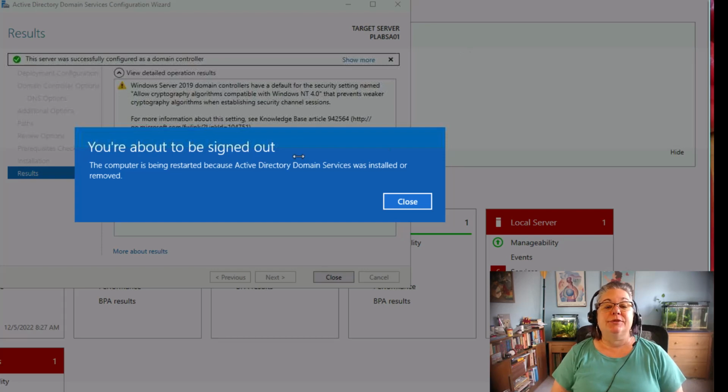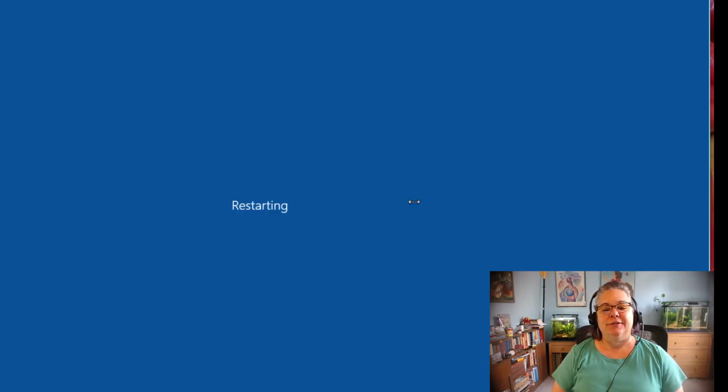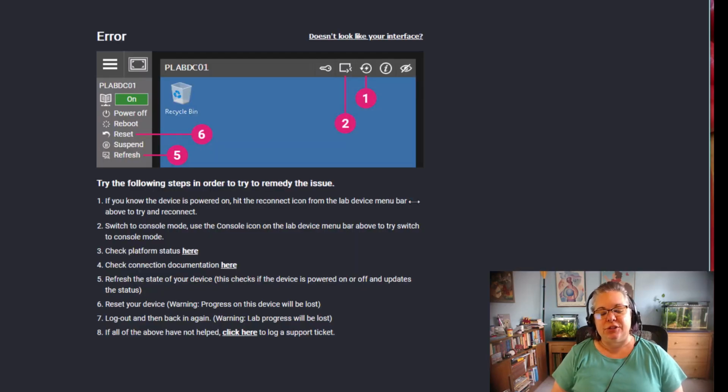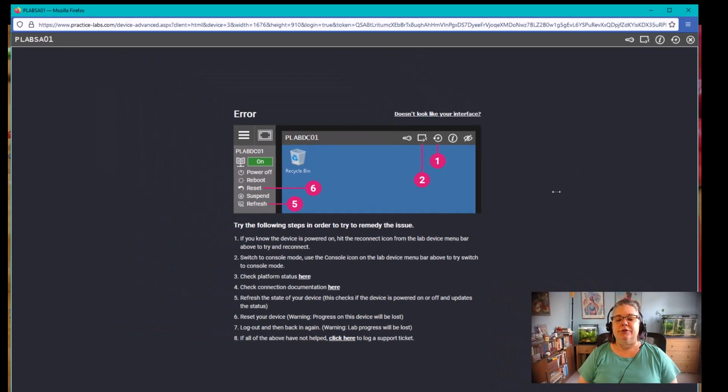Okay, you're about to be signed out. And note that when this server signs out, it will disconnect your remote desktop session. Because with MindTap the default is a remote desktop session, you'll get disconnected. So you see this wonderful screen that folks tend to panic about and should not.